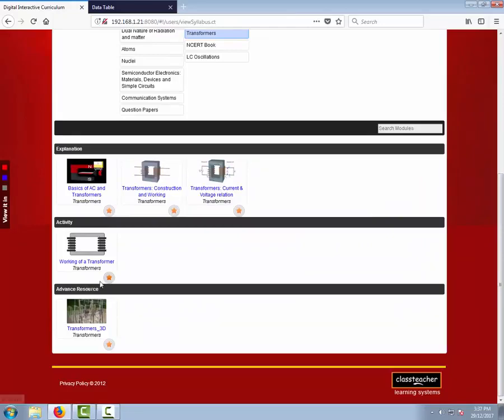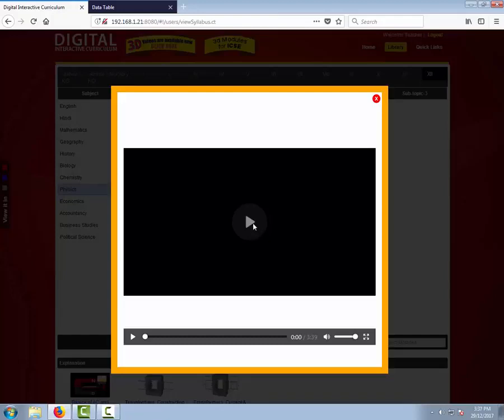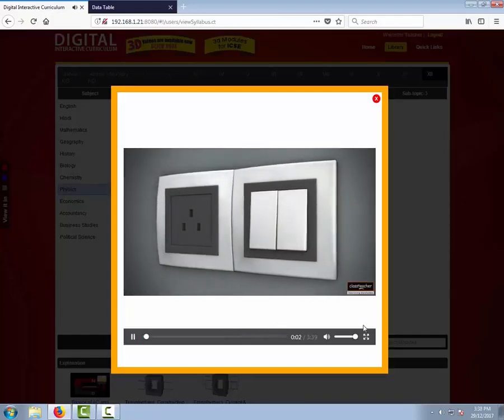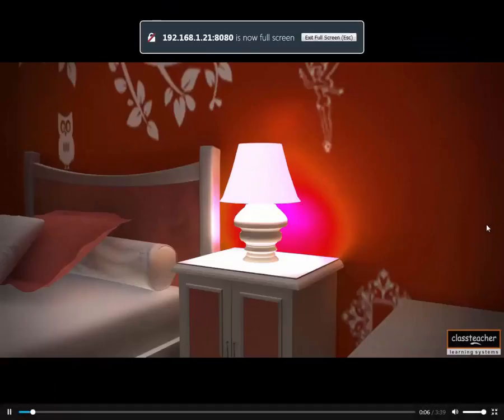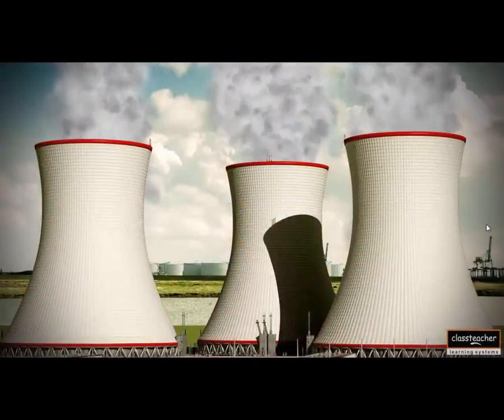And the 3D video will always be added in advanced resource at the very bottom of the page. These 3D videos don't require any 3D glasses to see, but, instead, the visualization of these videos is in such a way that we get a sense of watching a 3D video which attracts the students and helps to inculcate those topics which need a lot of visualization.